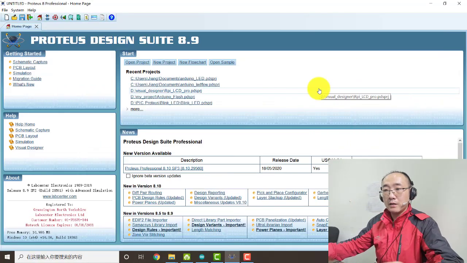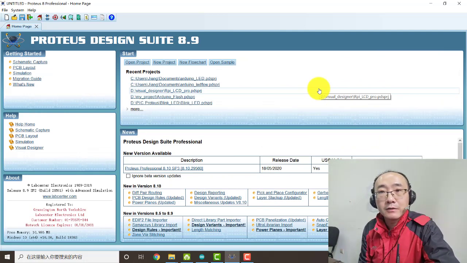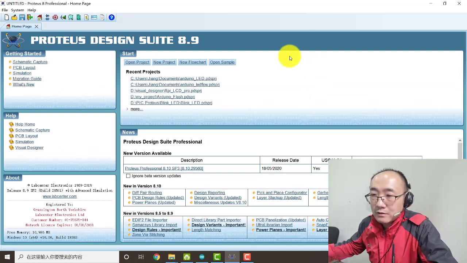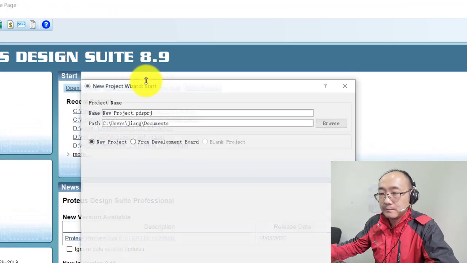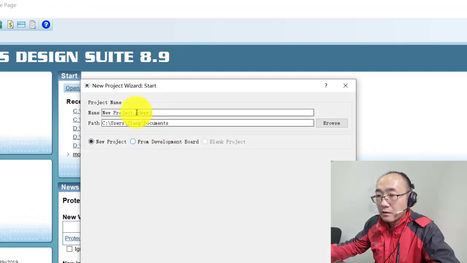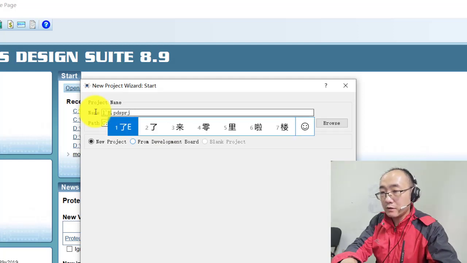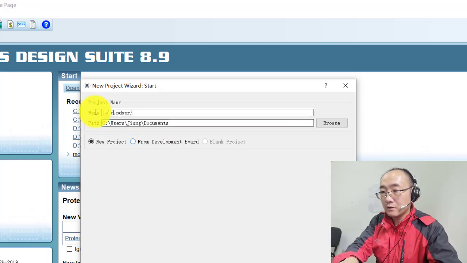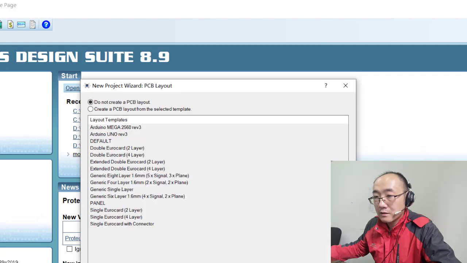Some students ask me, if I have no Arduino hardware, or before I download the program to Arduino, may I verify my program? We can use Proteus design, and here we create a new project and give a name for your project. For example, LED example. Next.